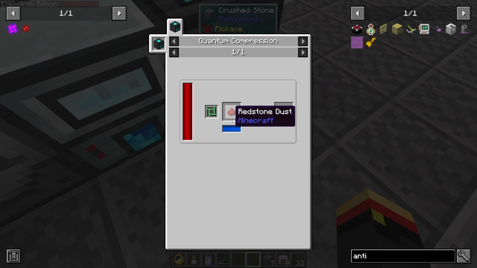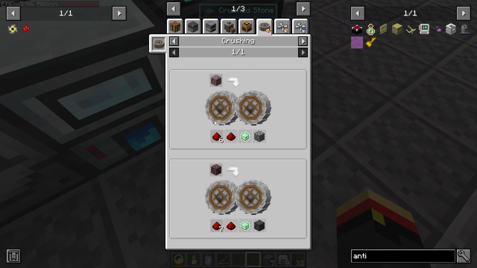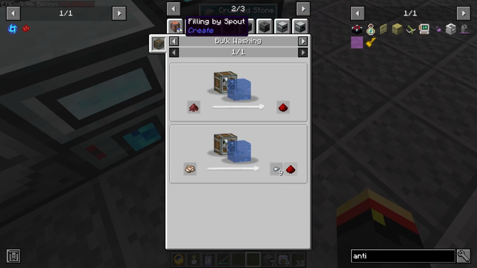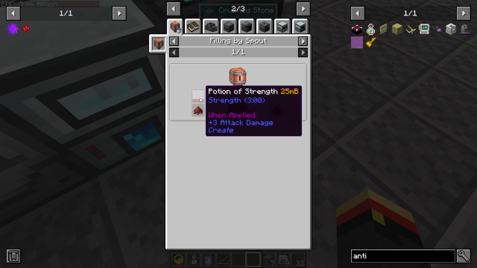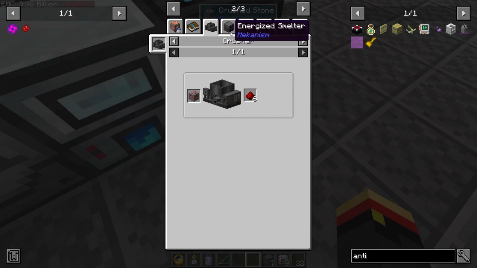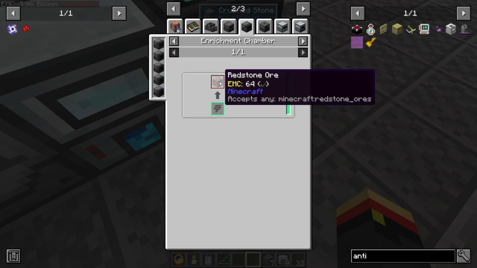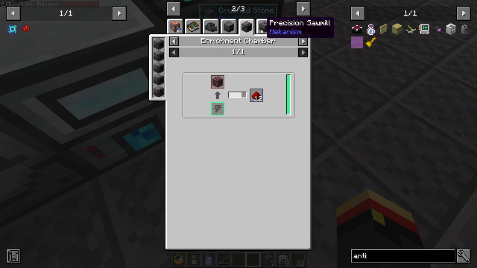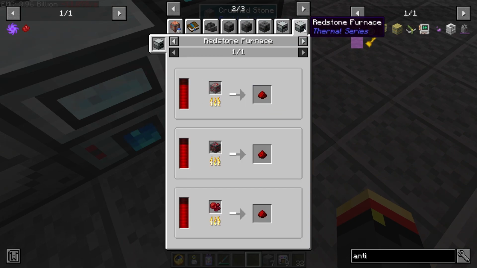But we need more redstone. How are we getting redstone? I don't remember. I mean, it's from Create, but what are we doing there? We're crushing this, and that gets us 6. That's nice, but what are our other options? We can fill a potion of strength and cinder flower to get redstone? That's just weird. Let's see here. The enrichment chamber would get us 12. So realistically, that's probably the way we should go to get this stuff.